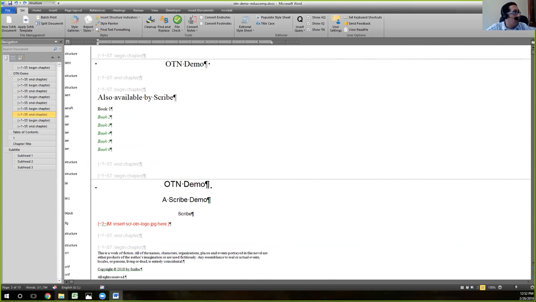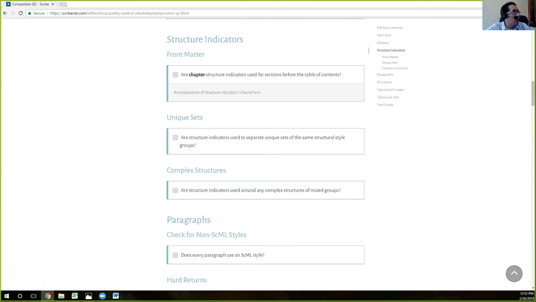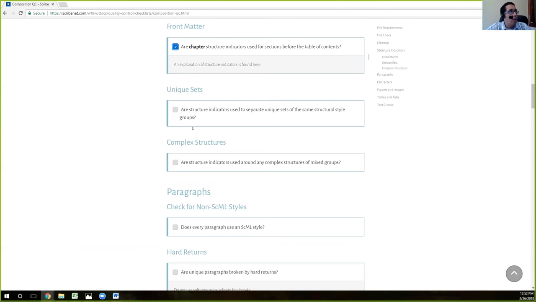Great, wonderful. So we're going to go back to our QC and went ahead and checked these. And the rest of these searches, the unique sets and complex structures, are searching through the document to make sure that, for example, if you have a sidebar with a figure, right? You know that figures get the fig character style. Paragraph style. And then you have sidebar and then sidebar after SB and SB after it.